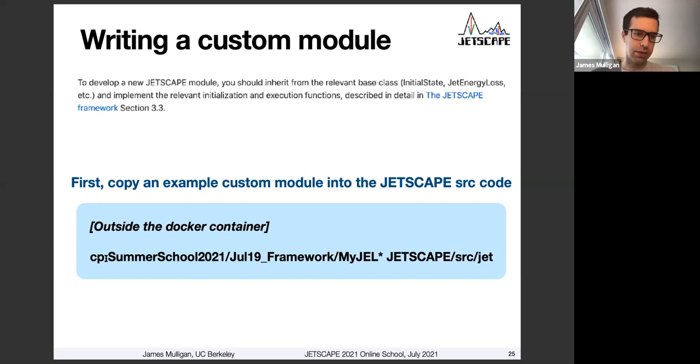You can also just slightly modify these. So you can add a prefix in front of the summer school 21 to just tell what path that directory is located at, and similarly for the JETSCAPE. So basically you just want to copy these two files into the JETSCAPE/source/jet directory.